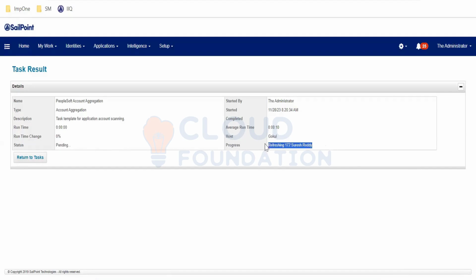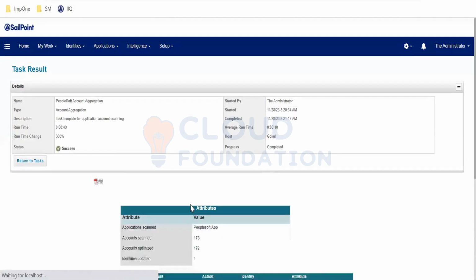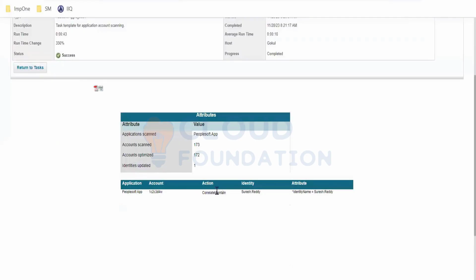It's refreshing Suresh Reddy identity as well, which means whatever changes have been done in the target system, it will update in Sailpoint as well. Completed now. Yeah, one identity got updated. That's Suresh Reddy identity.